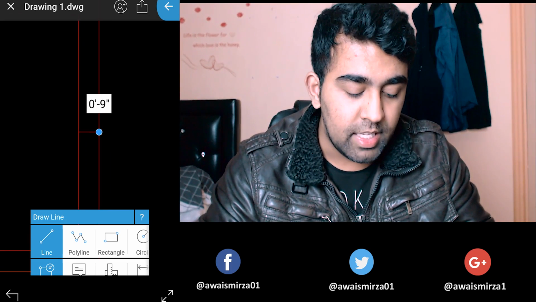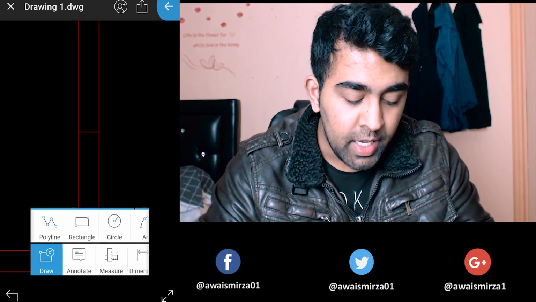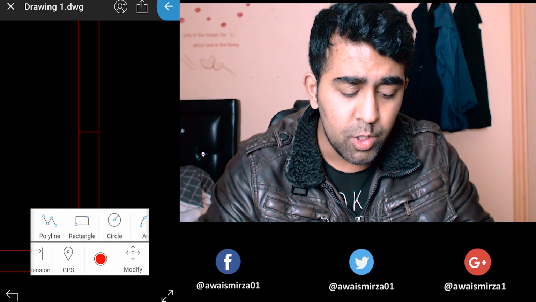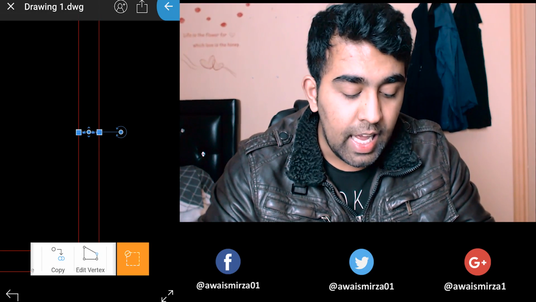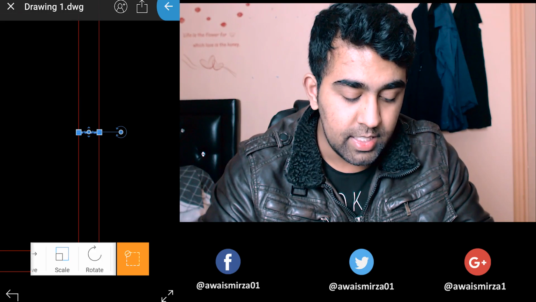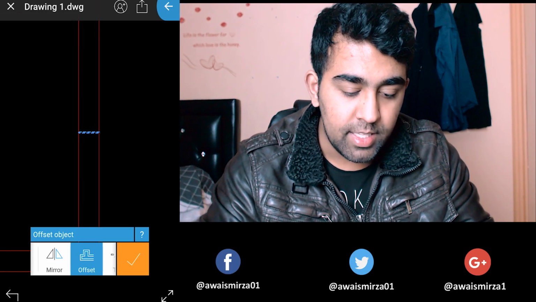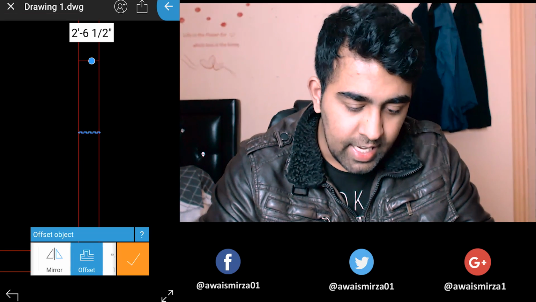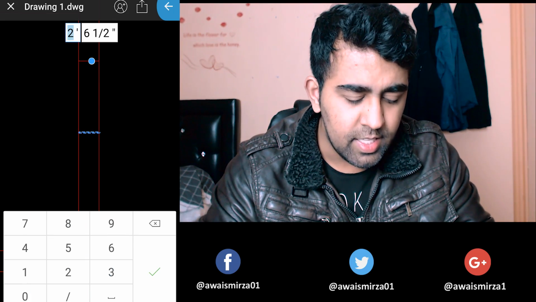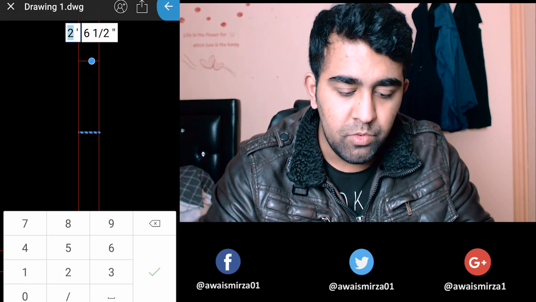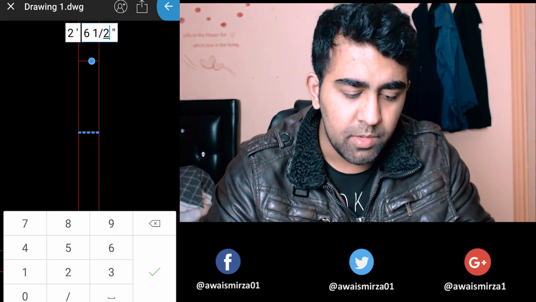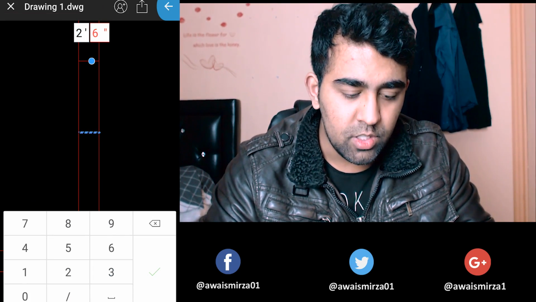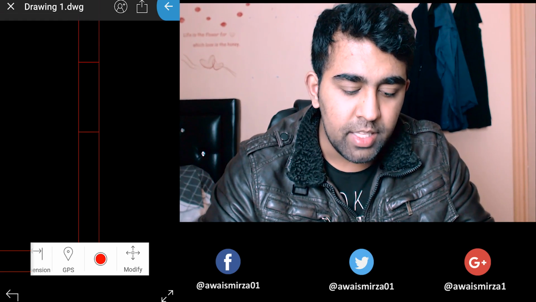Now let's go and offset this line. I'm gonna go back to my modify panel. To go to modify panel, select that line, and then go to offset command. Alright, so we got offset command. I'm gonna tap on the top, that line's done. Okay, and then we're gonna go and change this to, let's say 2 feet and 6 inches. Fine, so I'm gonna change this to 6 inches. Alright, so tap on the green button, that's done.